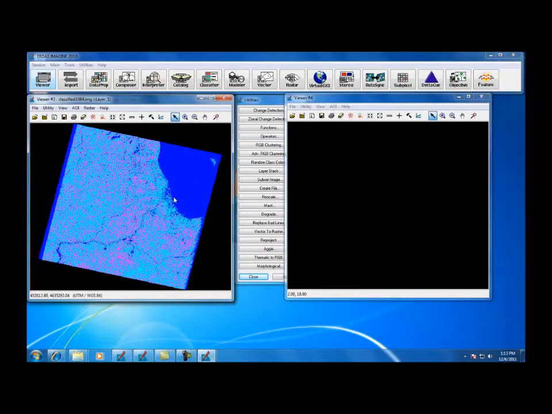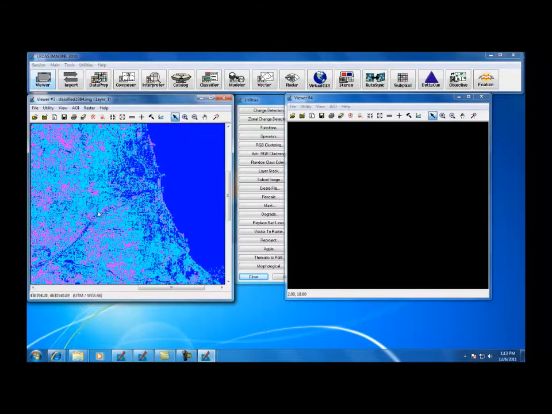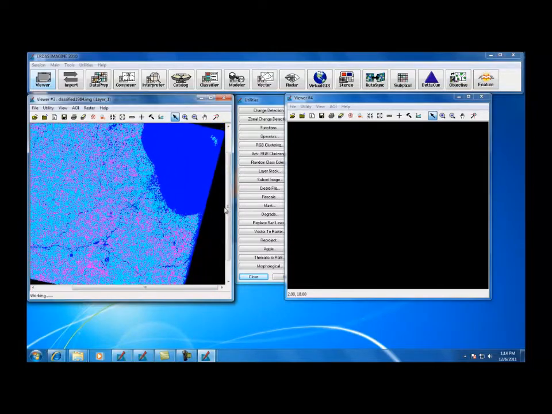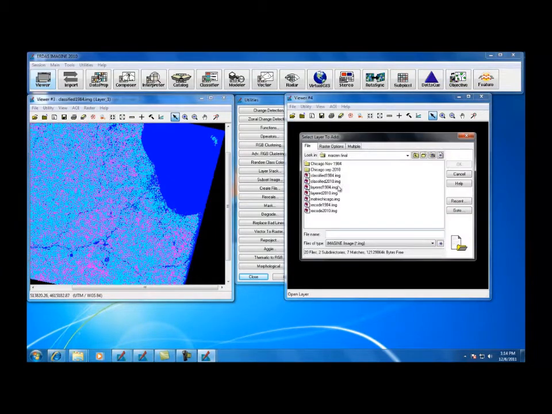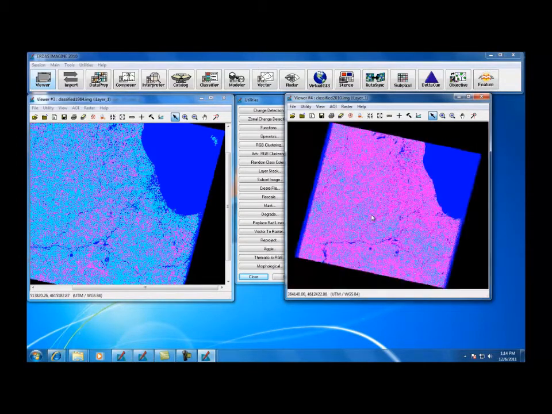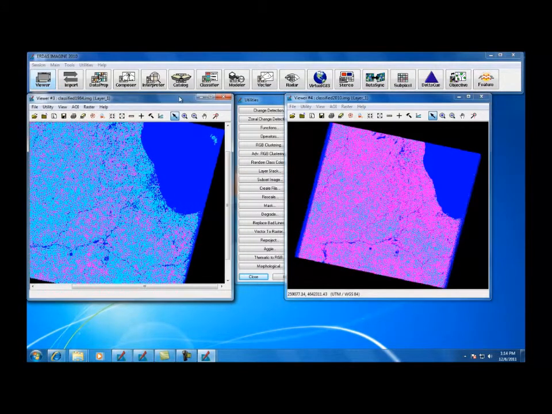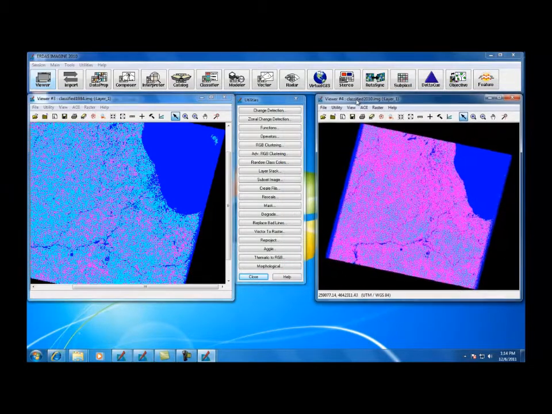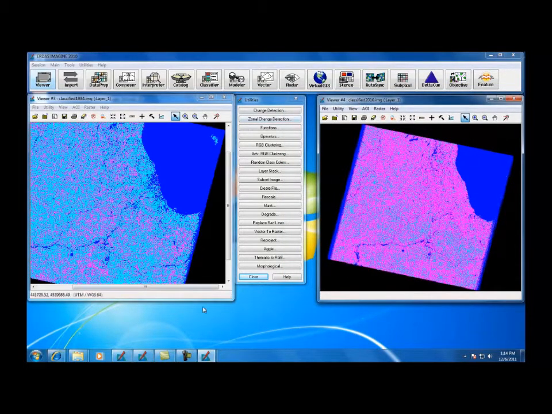So as you can see, here's the fully classified image of Chicago in 1984. And over here we have the fully classified image of Chicago in 2010. This is both of them utilizing an unsupervised classification method. So now that we've got that, we are going to combine both of the images using the matrix process to actually visualize the change that's been going on between these two.